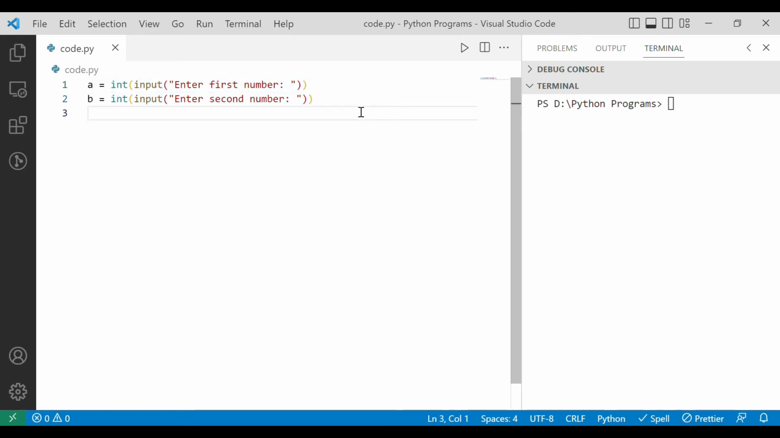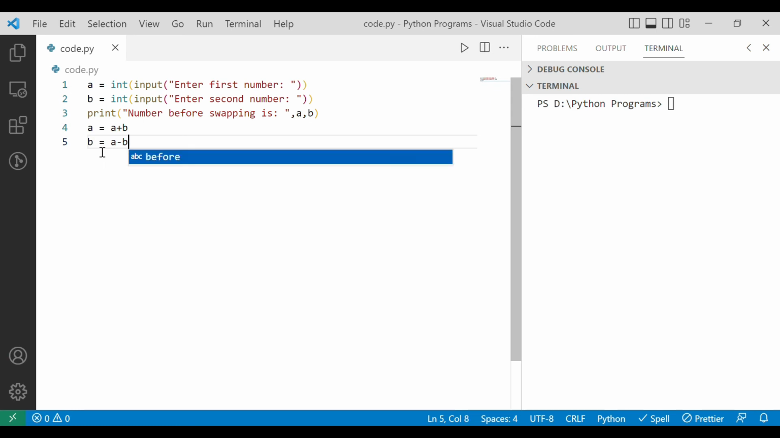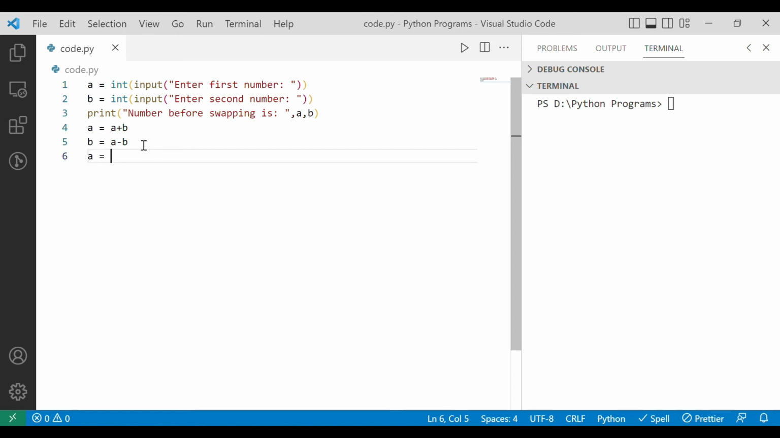Let's print them simply to get a better view. We'll simply write number before swapping, comma, a comma b, right? The logic that we are going to apply is the logic that I have shown earlier. So we will do that only, that is, a is equal to a plus b. That is, we are trying to put the value of a plus b into a. Then we will put the value of a minus b into b, right? And finally again we will put the value of a minus b into a.